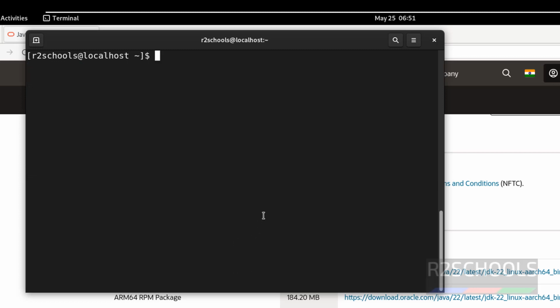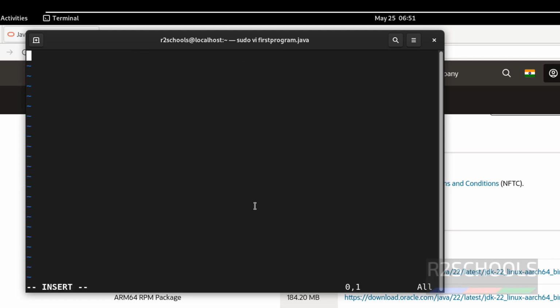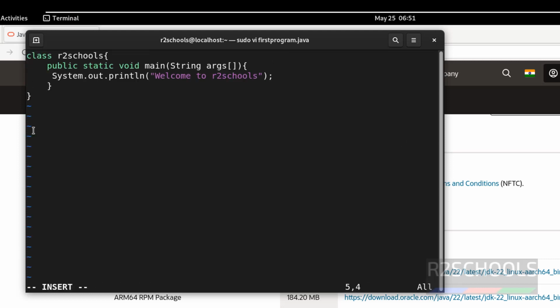Now let us create a sample Java program and compile it. So create a sample Java file, sudo vi first program.java. You can use any text editor that you are familiar with on the Linux operating system. Hit enter. I for insert mode. Paste the following code. I will keep the sample script in the video description. Save the file.